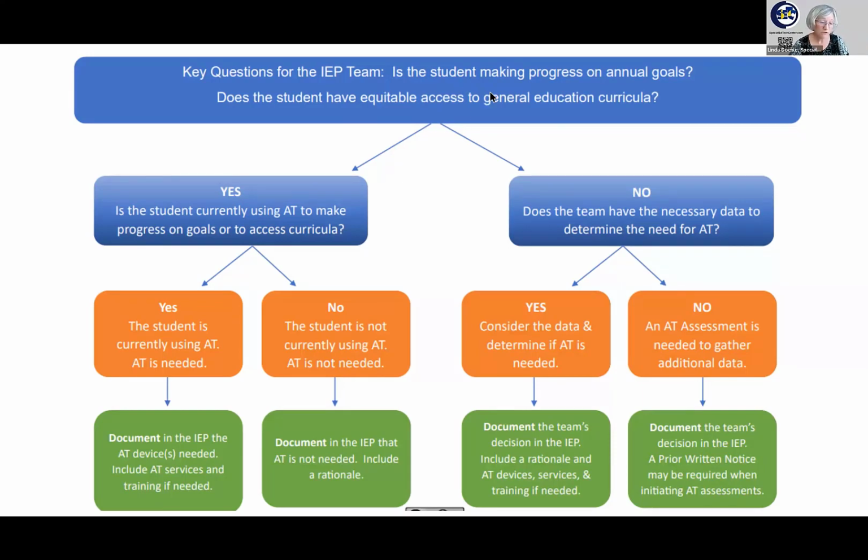So when you're asking those two key questions, if the answer is no, they're either not making progress or they do not have equitable access to the general education curriculum, then you need to consider: does the team that's gathered have the necessary data to determine the need for AT? If you do, as a team, have that, then you consider the data and determine if AT is needed. And then you're going to document that decision in the IEP. And again, include a rationale and the AT devices, services, and training that might be needed.